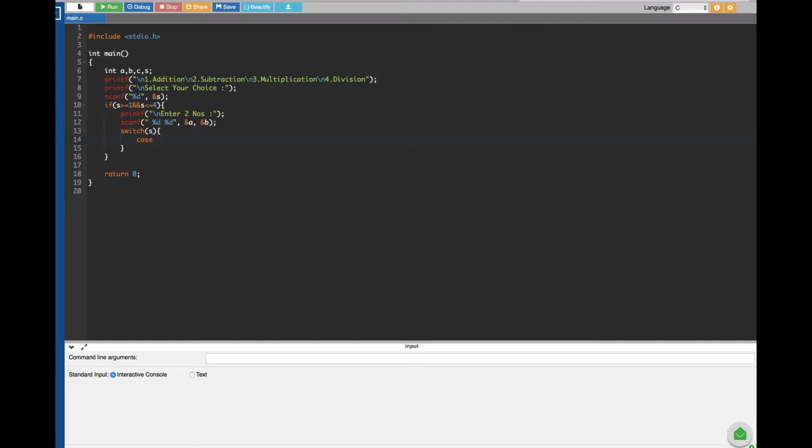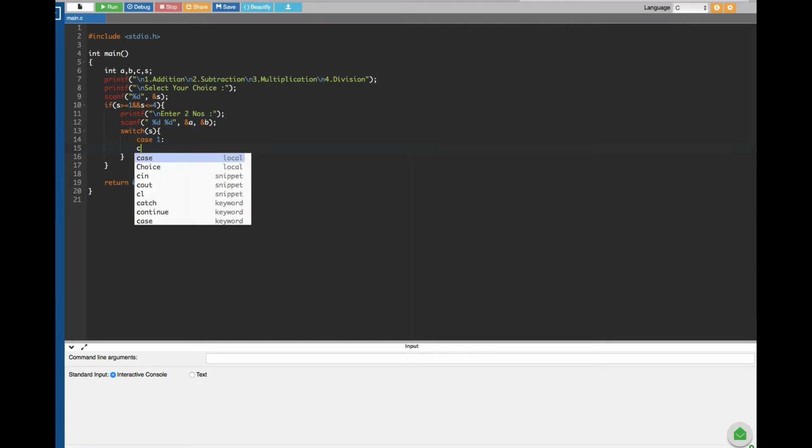Now let's go ahead and do the cases. Here what it does is it just selects the case. Like if the user inputs 1, it just selects case 1 and stops right there. And to stop it right there, we have to put a break after that. Here, C is equal to, first we are going to do the addition, A plus B.